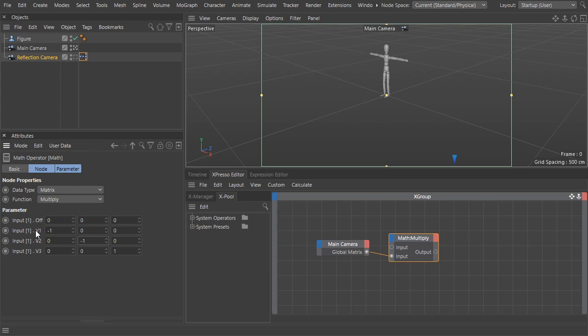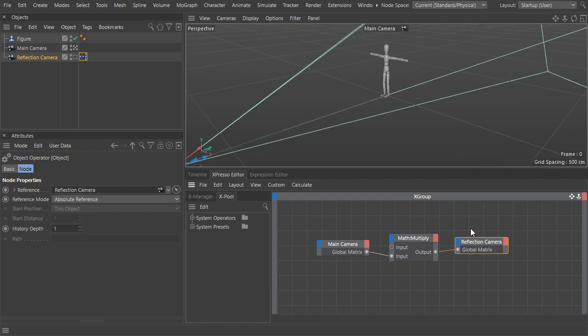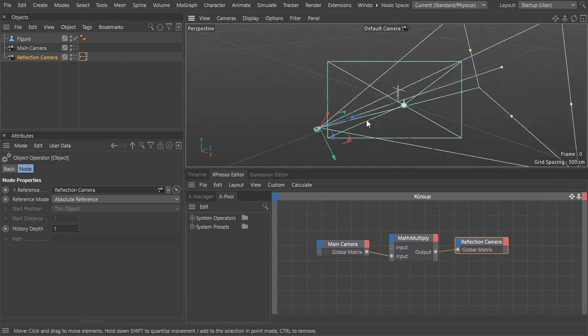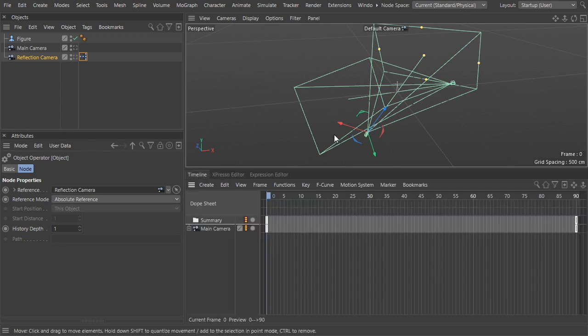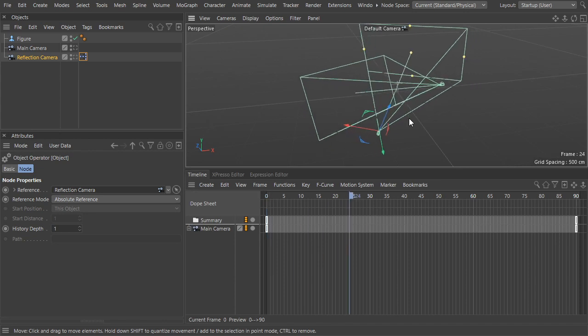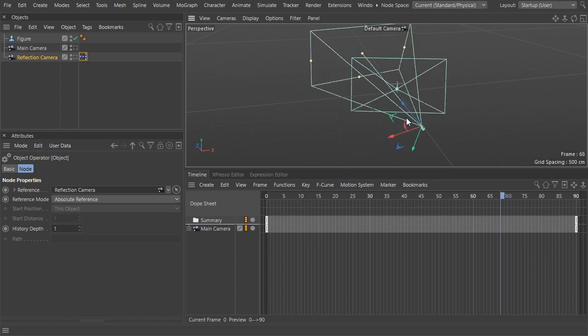Now drag the new camera into the Xpresso editor and feed the resulting matrix into its global matrix input. The moment you let go of the mouse, the reflection camera jumps to the opposite side of the world's XZ plane, like it's a mirrored version of the original one. This expression is the equivalent of parenting the reflection camera to a null placed in the center of the world and setting the parent rotation to negative 180 degrees in both heading and pitch. You can try it for yourself if you like.